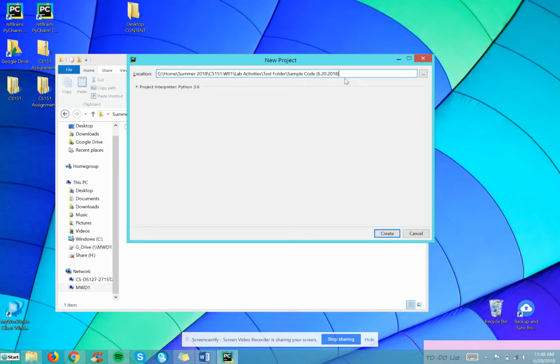Yours is going to be different because you're going to be putting yours into the appropriate folder like lab activity 2, 3, and so on. But I did want to show it to you.